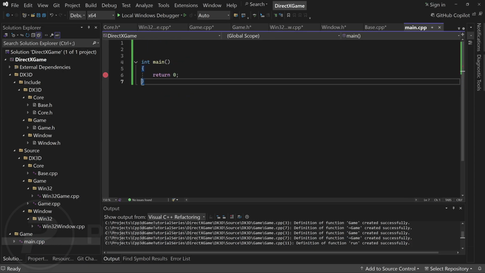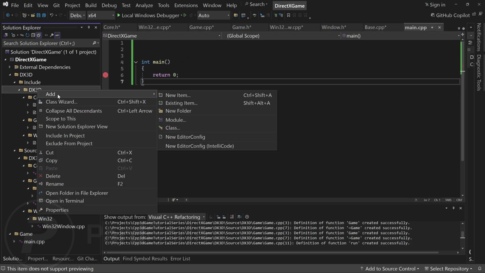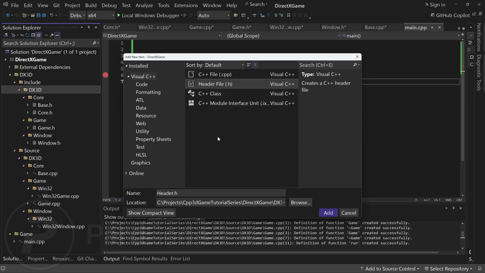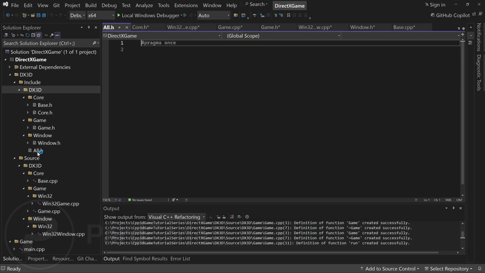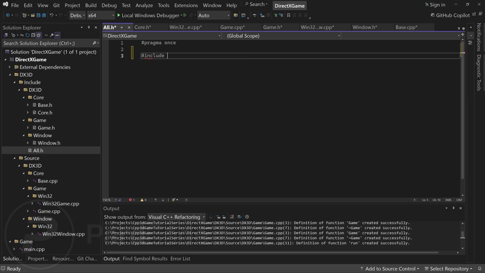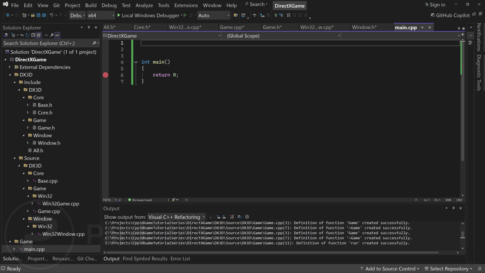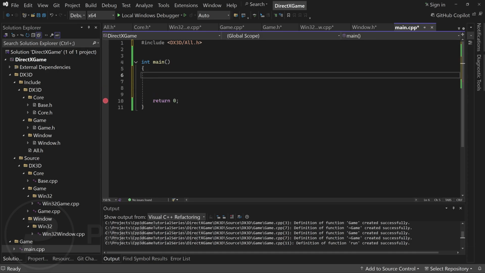With that done, let's move to the main C++ file where we can finally create a game instance. Before proceeding, we can create a convenience header file called All in the include dx3d folder. As the name suggests, this header file will include all the useful classes and data structures of the engine, making it easier for the user to access and use them. Let's start by adding the game header file. In the end, let's create a game instance in the main function.